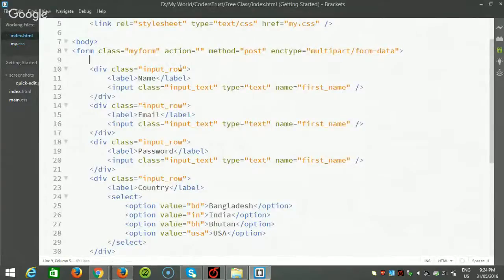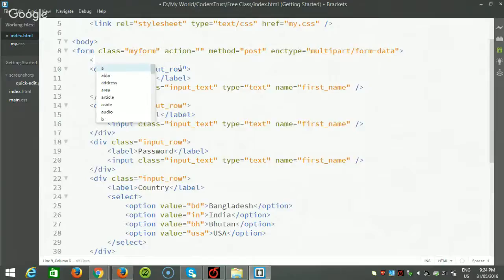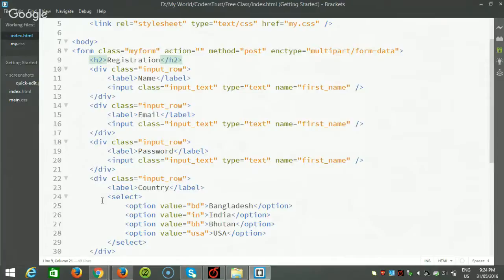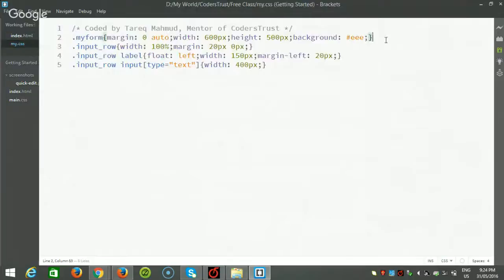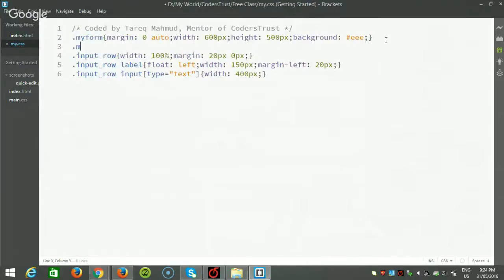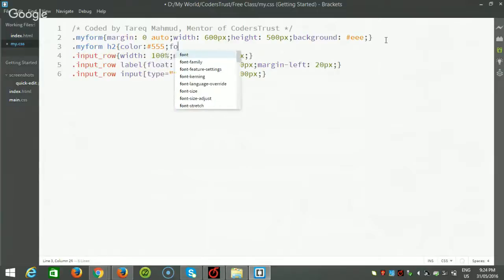So in the input row, inspiration. And for the H2, I can give some styling also. So my H2 will be like font size and text area center.